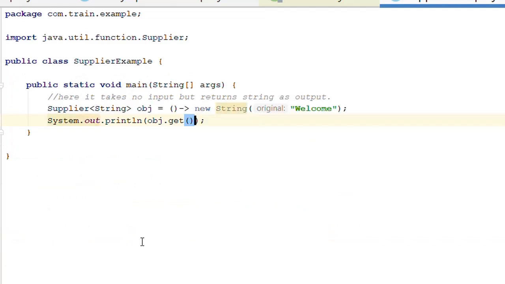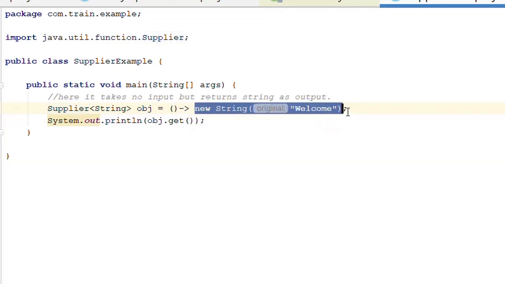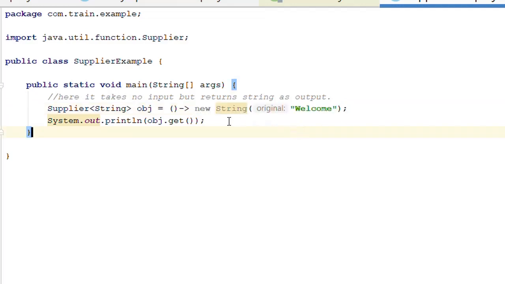There is a huge difference between Consumer and Supplier. You can see it here. When you see the Supplier, it is just the opposite of the Consumer. Here it takes no input but it returns a string as an output, which means we are not passing anything as an input argument, and at the same time we are returning the string object. I'm just returning the string object and passing the welcome here. So when we have scenarios like this, we can use the Supplier there.